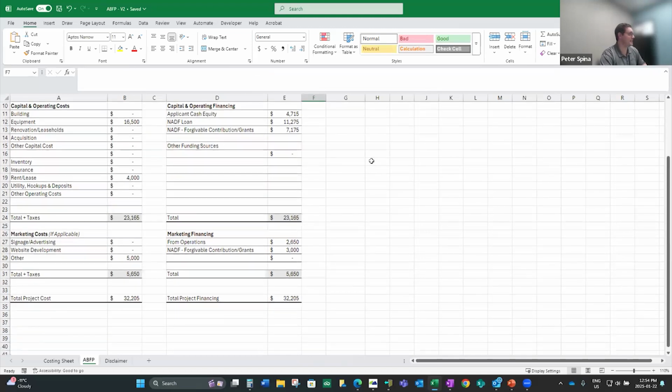Then with all the equipment and utilities that we'll be purchasing, with the tax included, it came to about $23,165. So I just have to put in the 10%, which is $1,715. The loan would be $11,275, and the grant would be able to cover $7,175.